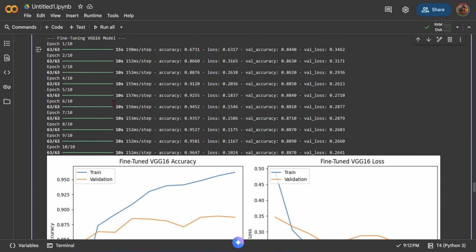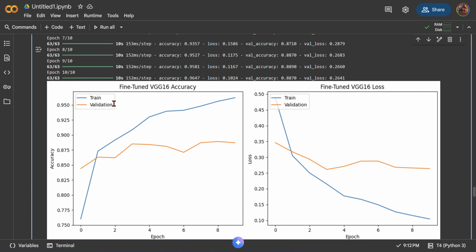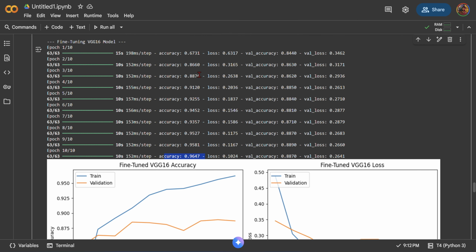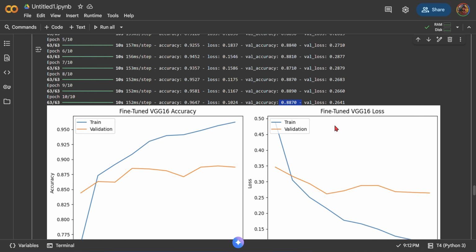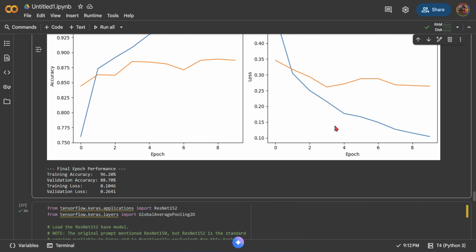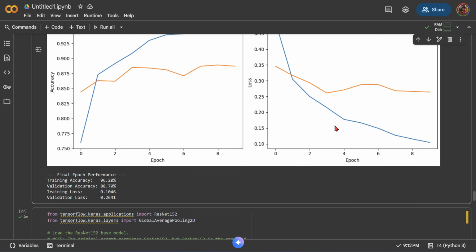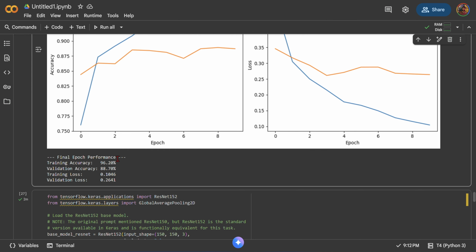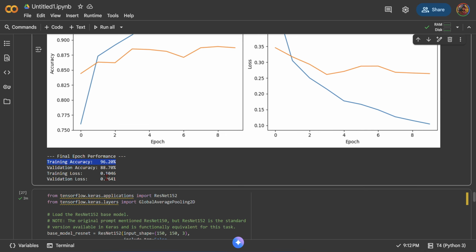The output shows the training process. As we can see, we run it for 10 epochs, and our training accuracy goes from 67 to 96, and our validation accuracy goes from 0.8 to 0.88, and loss decreases. So it's a good sign that we are not going towards the overfitting problem. So the final accuracy for training and validation comes out to be these.